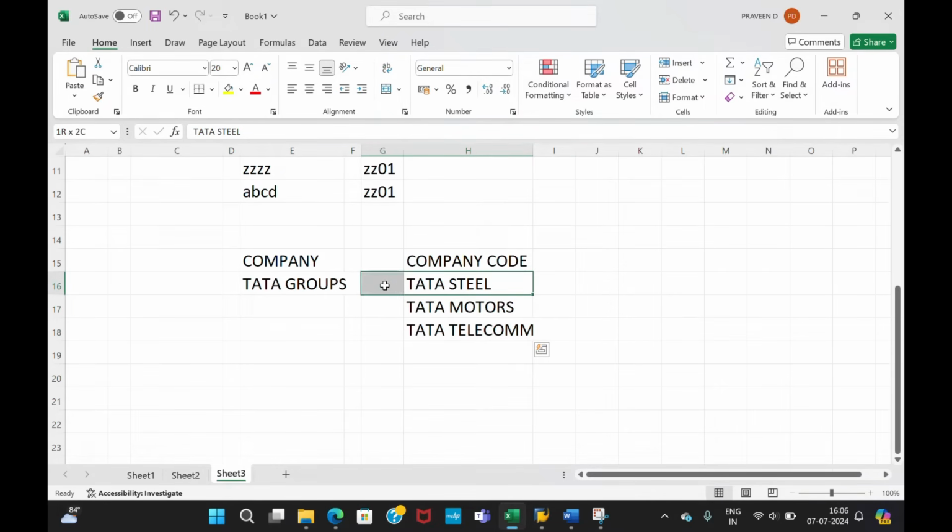Now, we will assign these company codes to Tata Groups. I will assign Tata Motors to the company. Now I will assign Tata Telecommunication, which is a company code, to Tata Groups. Now under Tata Groups, under this one company, I have three company codes. That is the reason company and company code are two different concepts.